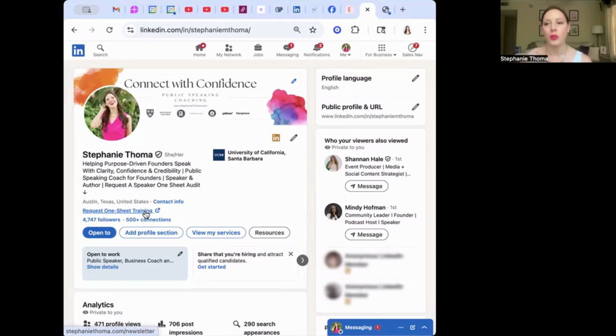So there's that cohesion where you're inviting people to get something. It doesn't need to be a free gift. In the case of this, there is a minimal fee for a speaker one sheet audit. But for people who are on the speaker circuit and they have a one sheet or they're being asked for a one sheet and they want to be sure that it's optimized, that will be money well spent. So I want to make that really accessible and easy for people to find. And of course, we also collect emails through that process.